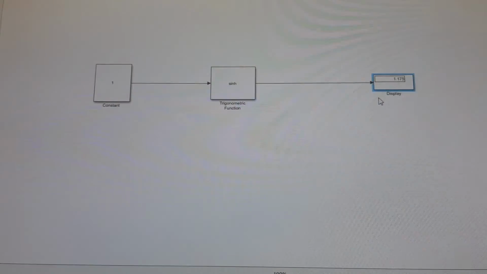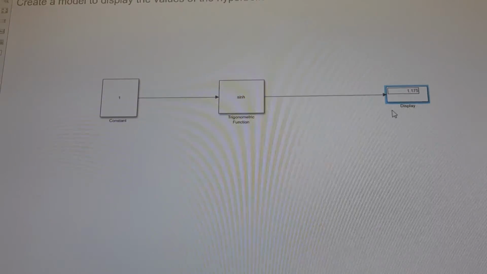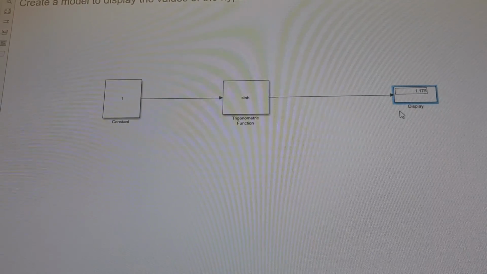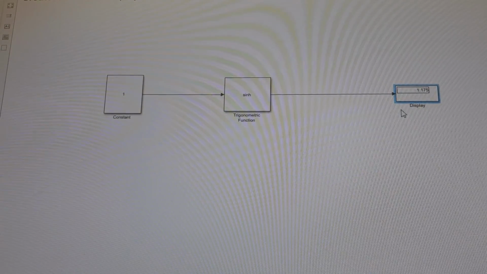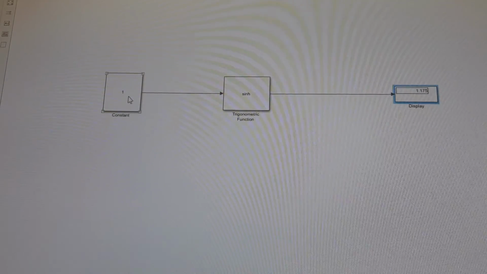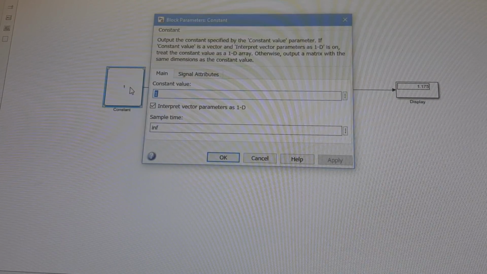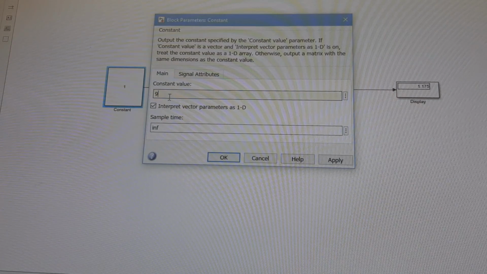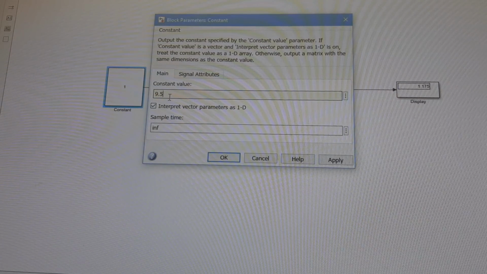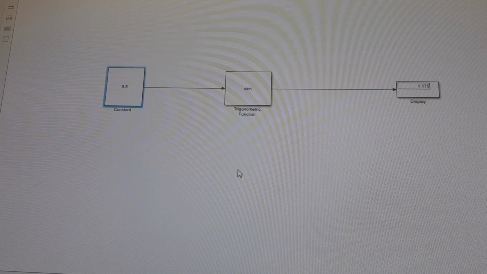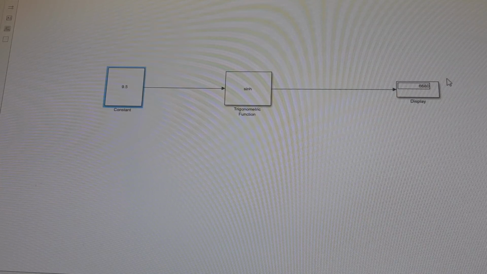Now, as our target is to find the value of the sine hyperbolic function at x equal to 9.5, we will double click on this constant block and type here 9.5. Now click apply, then OK. Now rerun the simulation. You will see that the result is now 6680.